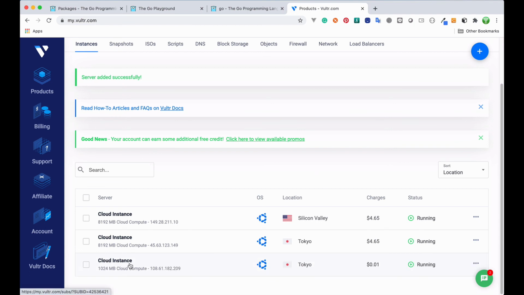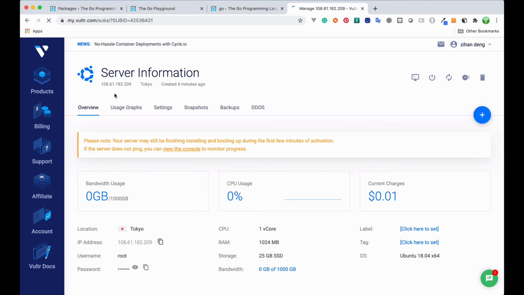Okay guys, now the instance is ready, so I can click this link and it will navigate us to the detailed information page about the server. Here we can see the IP address of the server and the username and the password. We're gonna use this information to log into this remote machine.